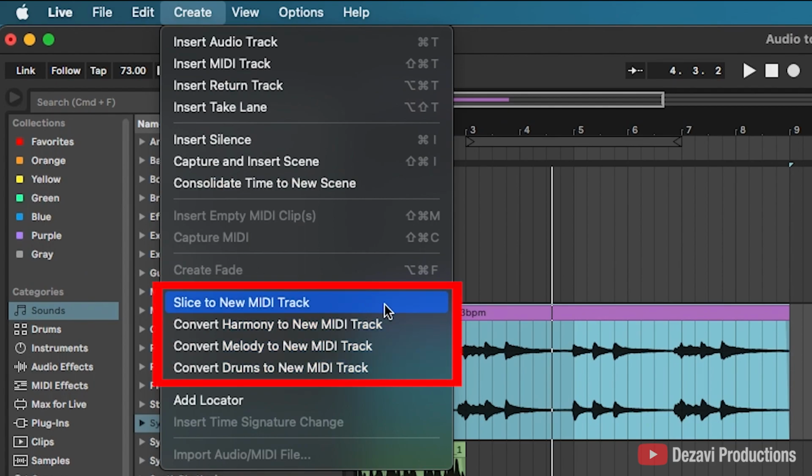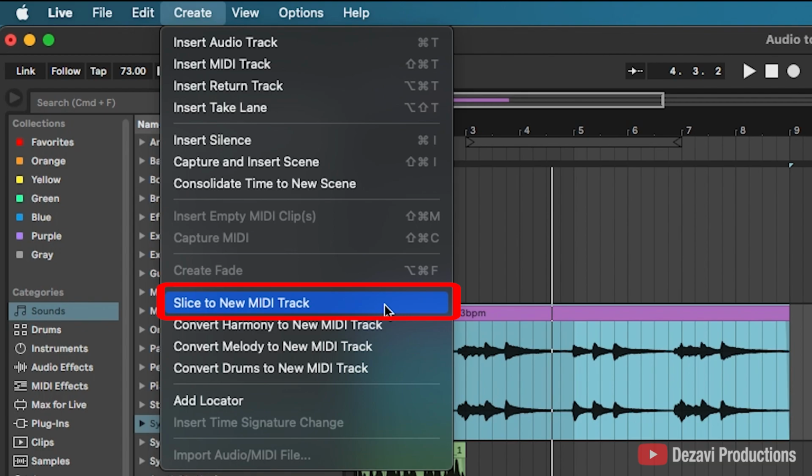One thing to note here is notice how the first one here says slice to new MIDI track and doesn't have the word convert like the other three do here. And the reason for that is because the first one here, slice to new MIDI track, doesn't convert the audio to MIDI. Instead, what it does is it slices your audio sample into smaller samples, either by transient or something else of your choice, and then puts those audio samples into a drum rack. So there's no actual audio conversion that happens. So we're not going to get into this one here.